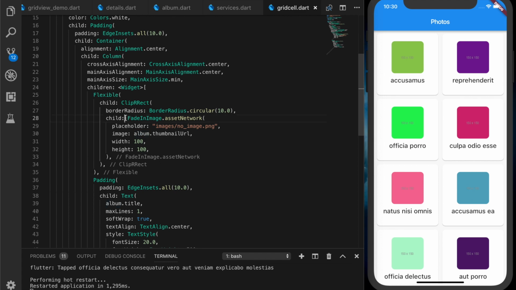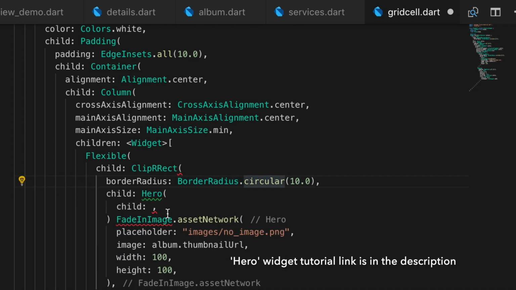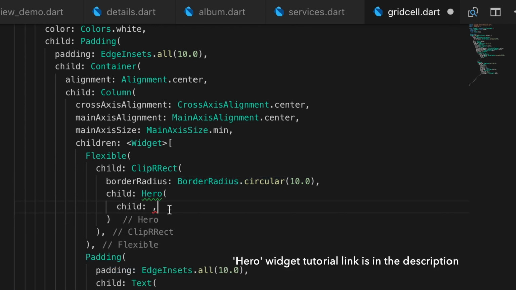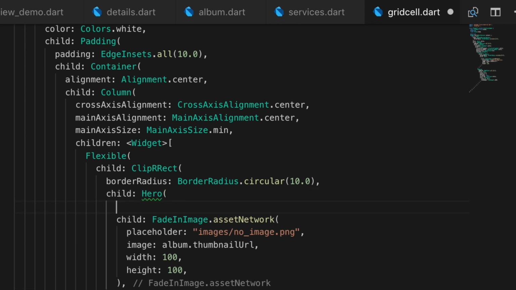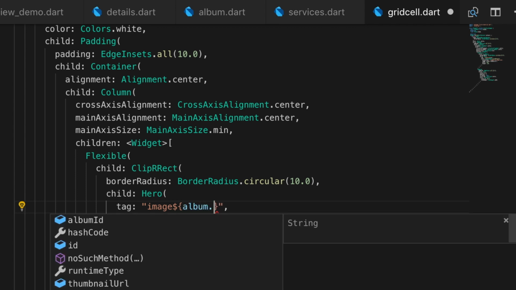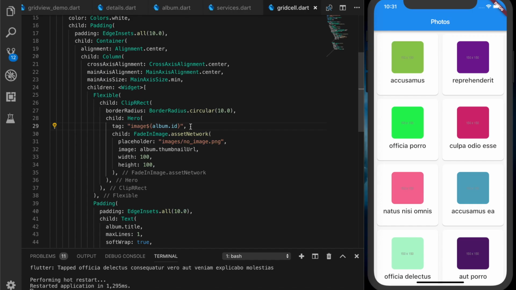So for that we need a widget called Hero widget. So let's make the image a child of the Hero widget, and the important thing is it will take a tag. The tag should match the image that it is going to animate to. Alright, so I'm going to give it as image with the album ID. Alright, now let's go back to the details page and we have to do the same.